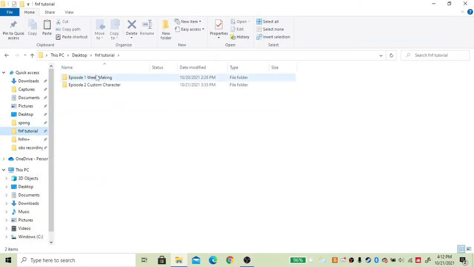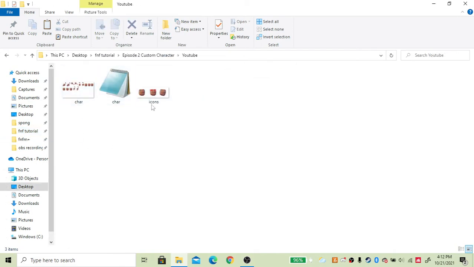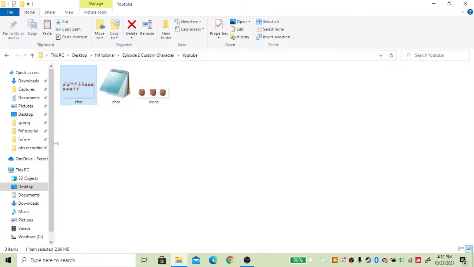So first, you want to make your own custom character. I made my own here. It's just a cleats icon, and how I made them is it's just the Spooky Kids assets, but I changed them up to be cleats.